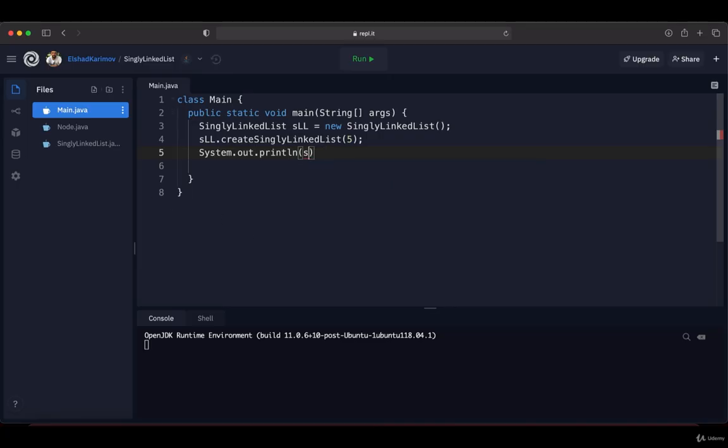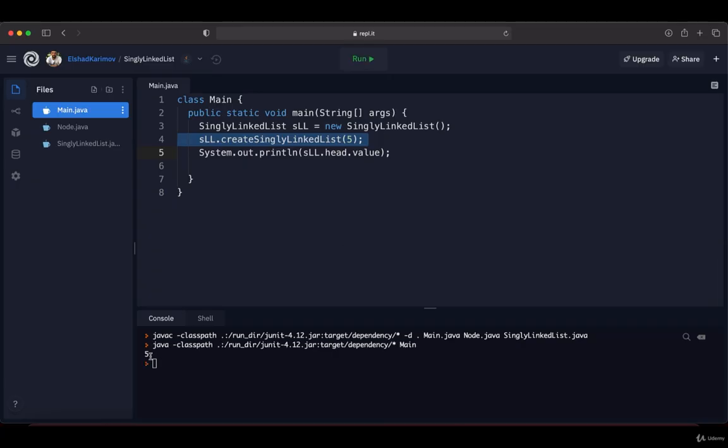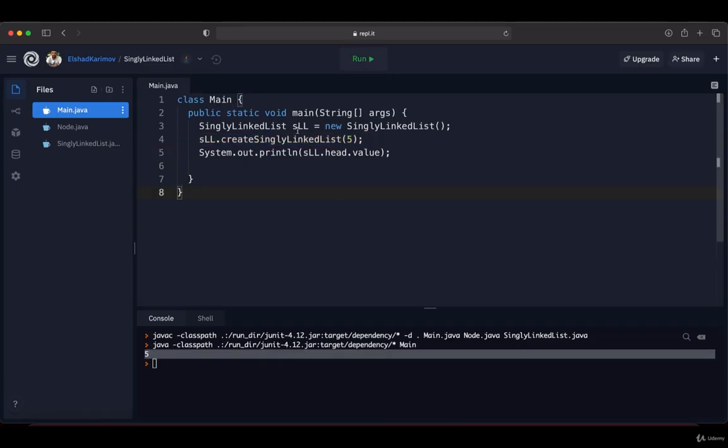So in this case, we have created our single linked list like this. So I will access head and value. Now one more time, if you run our code, you will see that it's going to print out the value of the node that we created over here. We know that the value of the node is 5. As you see, our code printed out 5 to the console. So this means that our single linked list is successfully created.